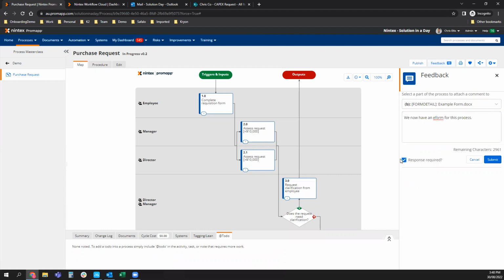And so that is going to create a small service desk ticket to the owner and expert for my process. And when I edit the process, I'm going to add those people in there. I can submit. That is going to go into my change log, but it's also going to alert these two personas that there has been some feedback and that a response is required.